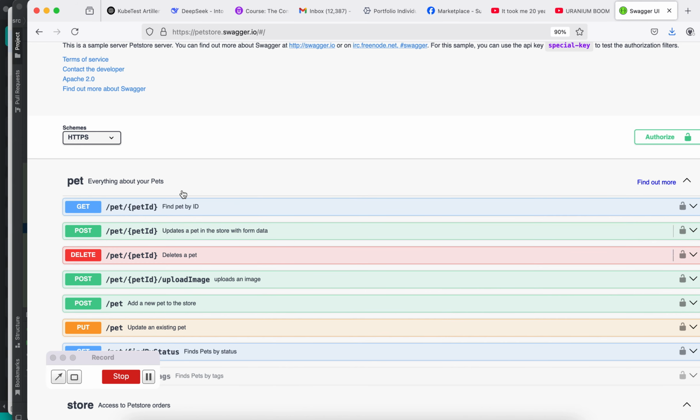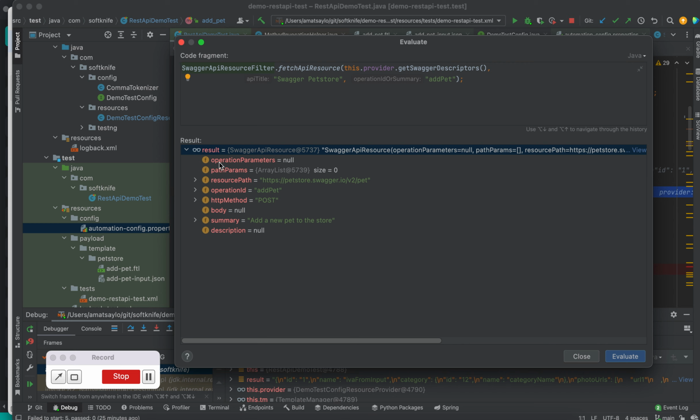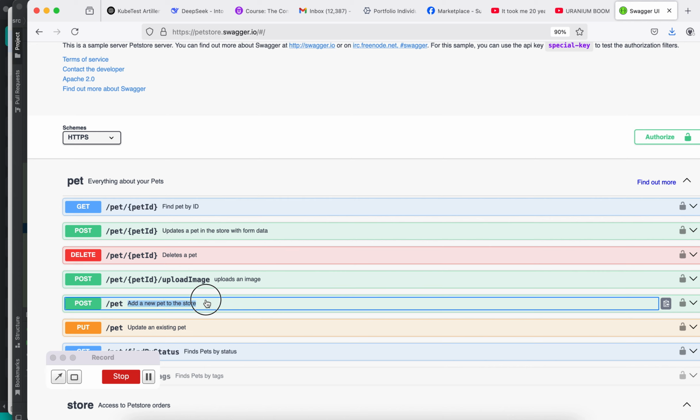Or you provide an operation ID. Operation ID is not visible on Swagger UI. It only exists inside the Swagger JSON schema or YAML schema. So in my case, I'm providing the operation ID, which is add pet. If you execute this call, you will obtain pretty much the entire minimum information which is required to make an API call. It has the operation ID, it has the method post format, and it has a summary. This summary, add new pet to the store, you can find right here. So that's how we can obtain the API endpoint.